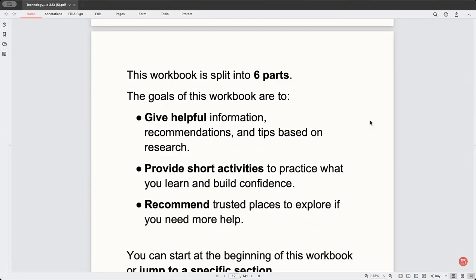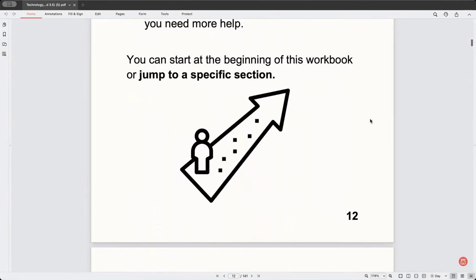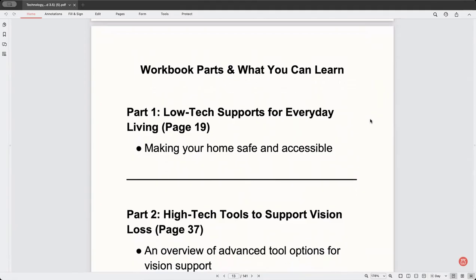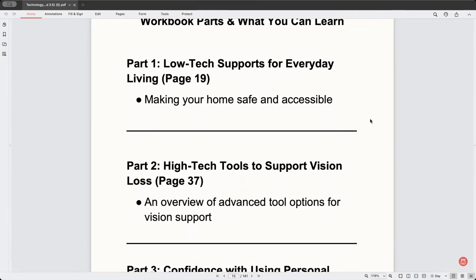You can start at the beginning or jump directly to the part or video most relevant to you right now. Here is a quick overview of all 6 parts. Part 1 is titled Low Tech Supports for Everyday Living. This is about making your home safe, accessible, and easier to navigate. Part 2 is titled High Tech Tools to Support Vision Loss. This is an overview of more advanced technology options for vision support.